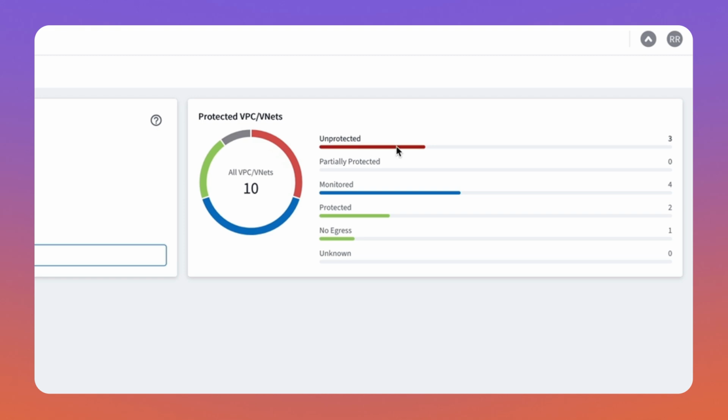So you see here we have three statuses. Unprotected means no enforced default deny to the internet. Partially protected means there's a default allow to the internet with some blocking rules. Monitored means there's no enforced default deny to the internet, but logging is enabled. Protected means default deny to the internet.